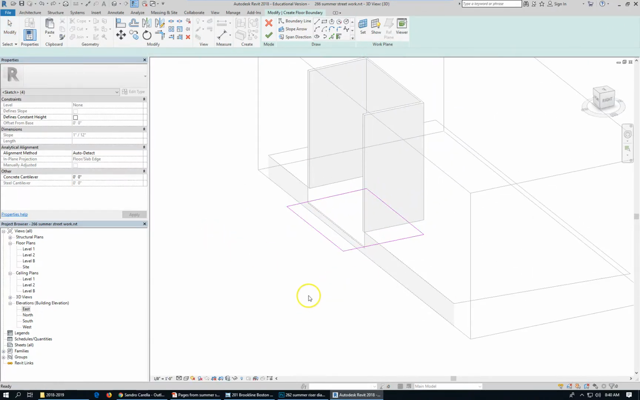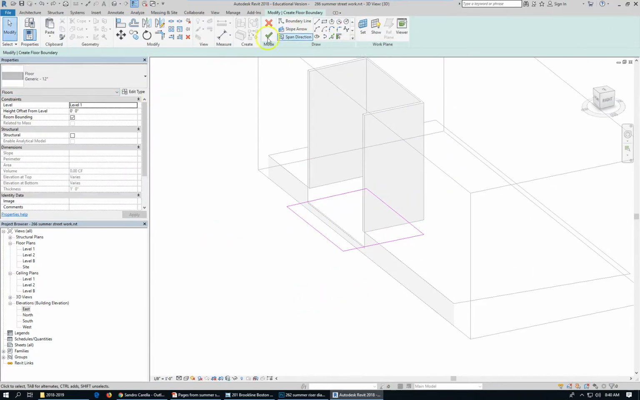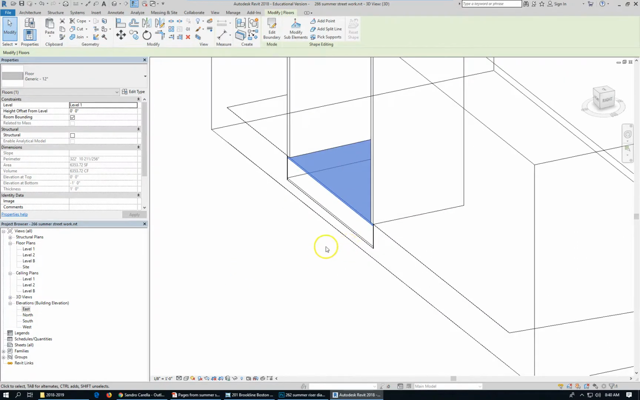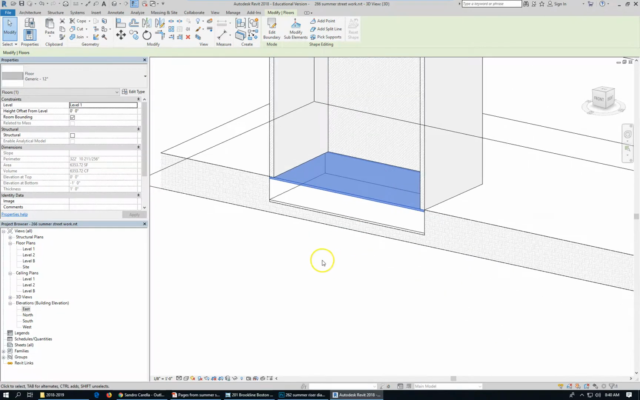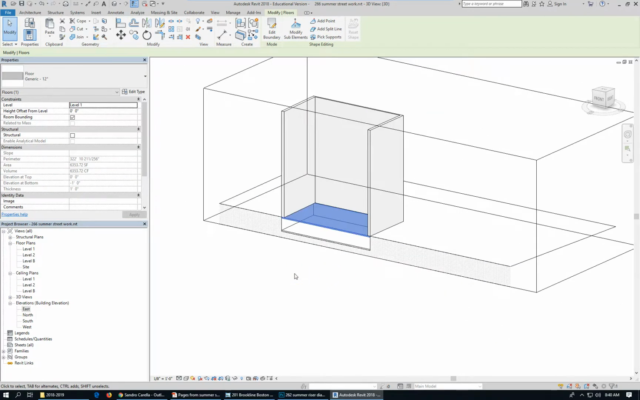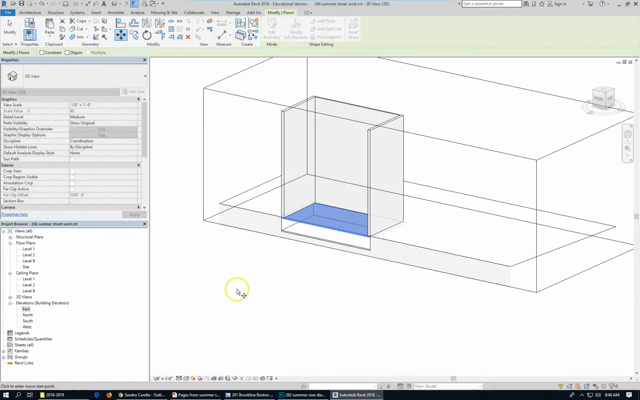Now let's undo that. Assuming that I created that on level 1, yeah, that's alright. I didn't have to change the elevation. So that floor was created on level 1. It's a 12-inch thick floor. I can array that in the vertical direction.